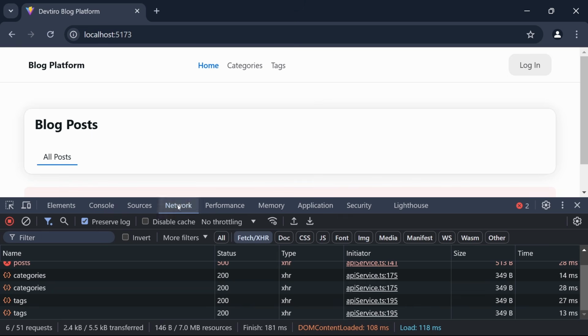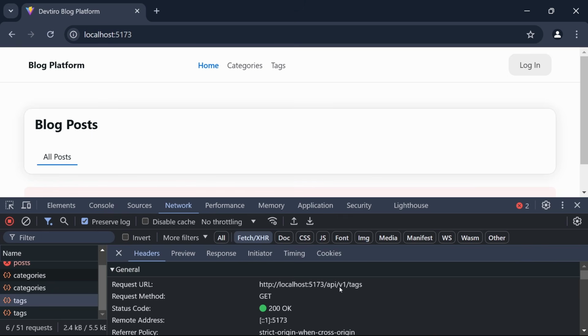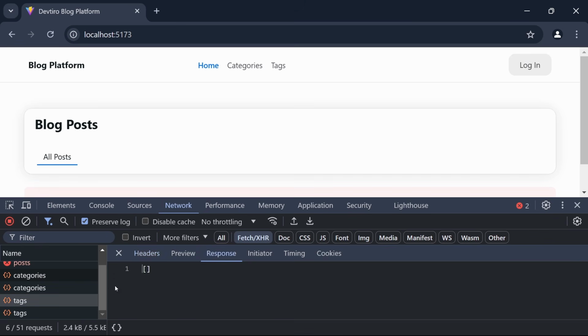So here we are in our front end, and we can see the calls to get API v1 tags are returning a 200 OK with an empty array. So everything looks to be working for our list tags endpoint.